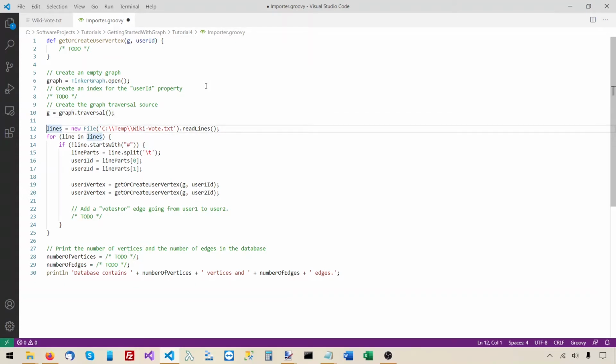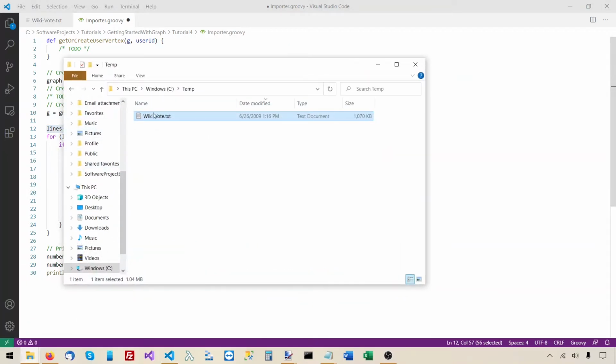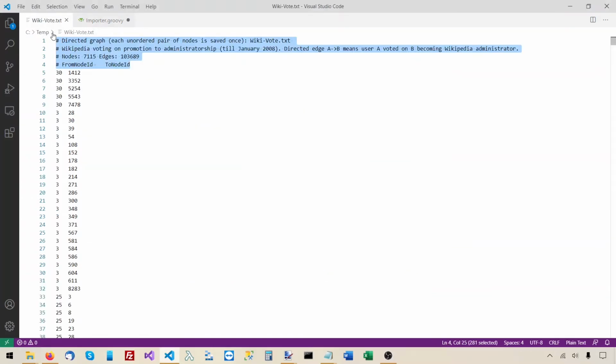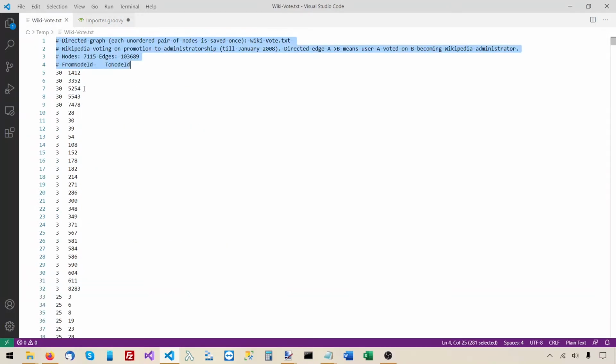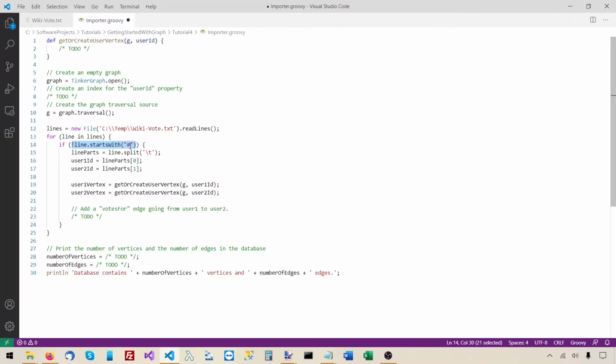And next, we need to read all the lines from this text file, ctemp_wikivotes.txt. This is the text file we have here containing the Wikipedia votes, that one that we have open. And after we read all the lines from this file, we will iterate over these lines. And for each line, we will check whether it starts with a hash sign, because we said the lines starting with a hash sign are actually comments and should be ignored and should not be processed. So only if it doesn't start with a hash sign, we will process this line.